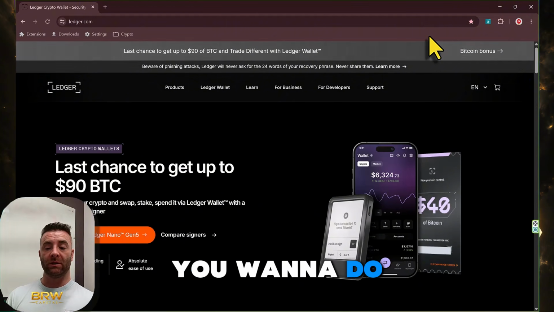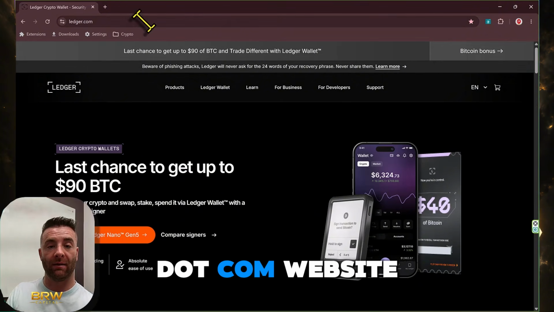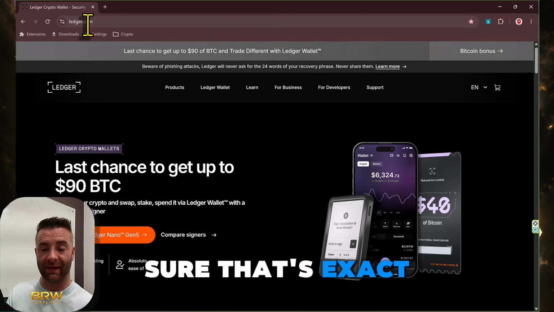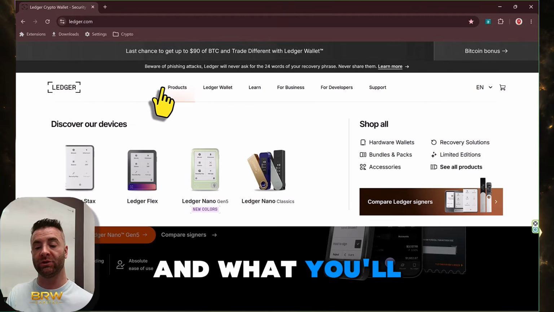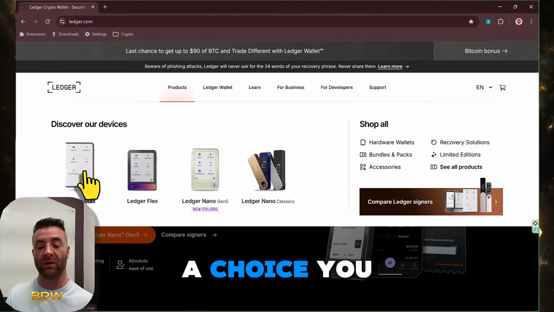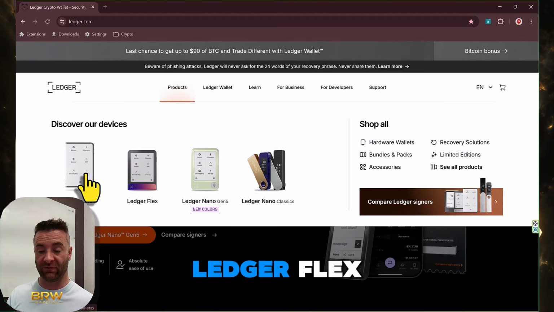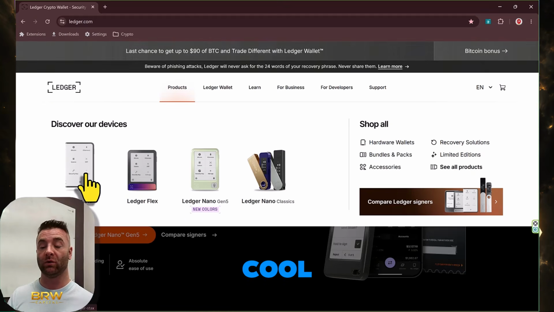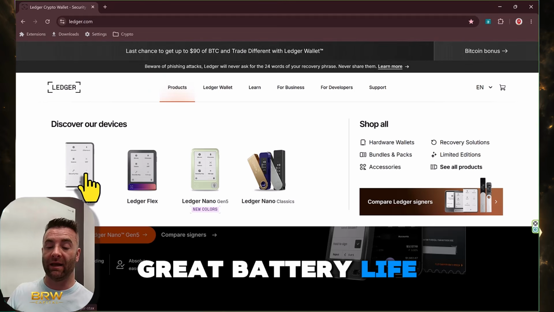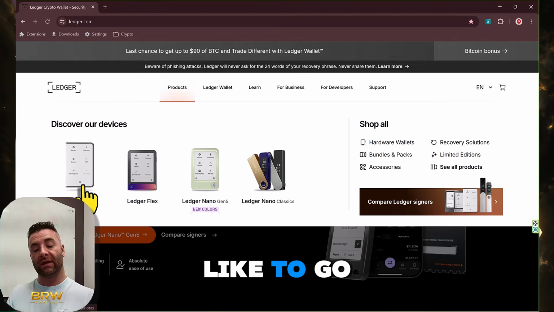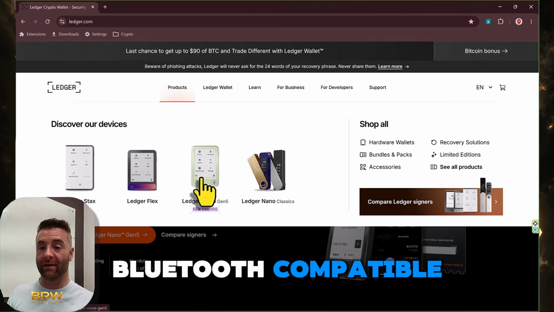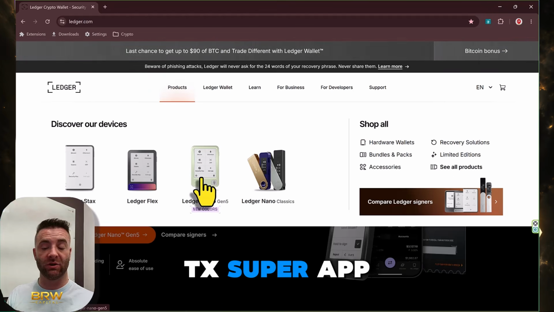But first thing you want to do is go to the ledger.com website, spelled LEDGER.com. Make sure that's exact. It'll take you to the website, and you'll navigate to products and you'll have a choice. You can choose Ledger Stax, Ledger Flex, or Nano, and the one I utilize is the Ledger Stax. I really love that one, really cool. Works very well with the TX Super app. It is touchscreen, great battery life, but it is expensive. So if you'd like to go with that or the Ledger Flex or the Ledger Nano, make sure you get one that's Bluetooth compatible if you do want to utilize it with the TX Super app.